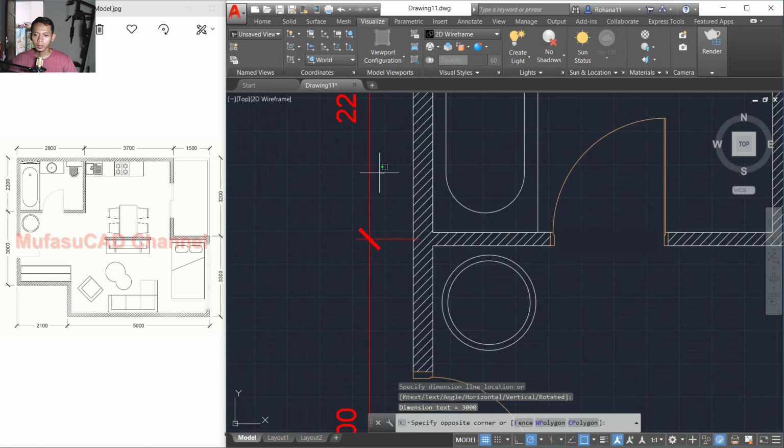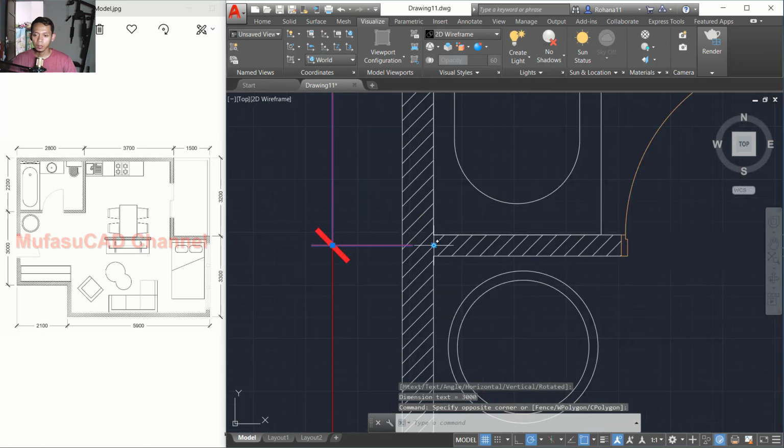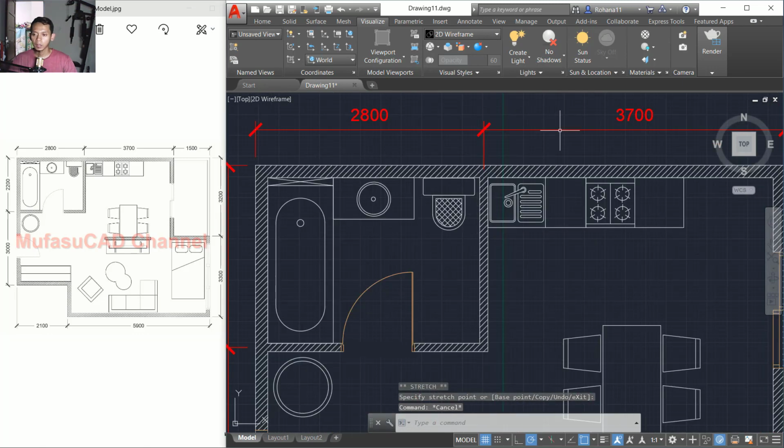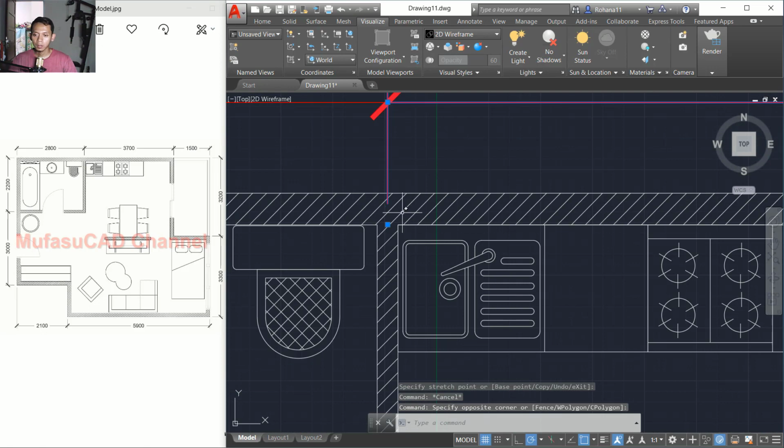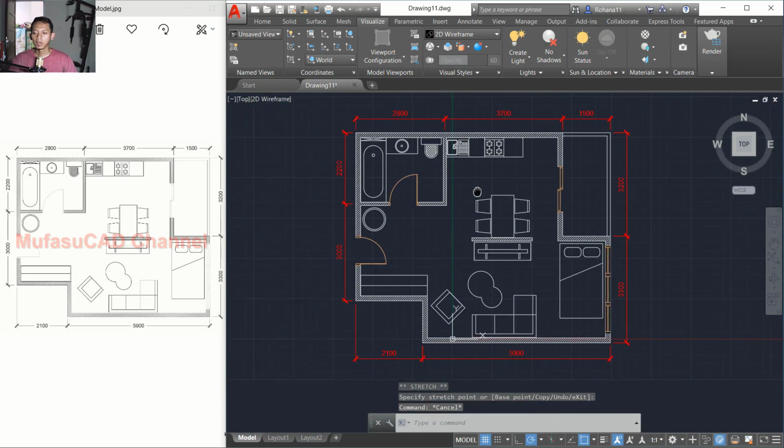You can select this dimension object. Click at this point, move into here, and then select this dimension again. Click at this point, move to here. Okay. Now we have already created this simple apartment floor plan.